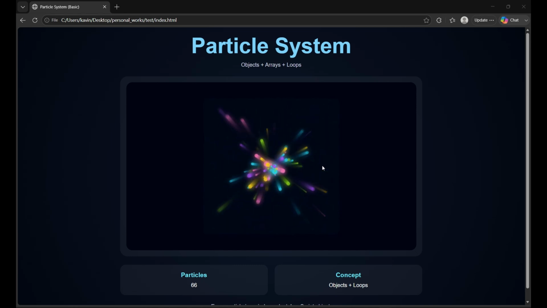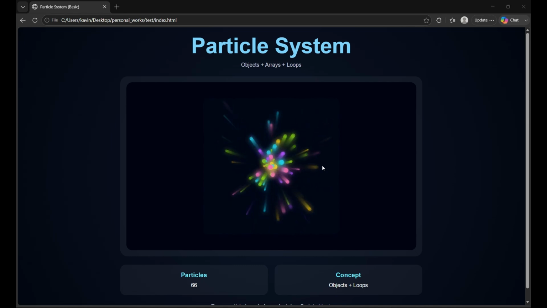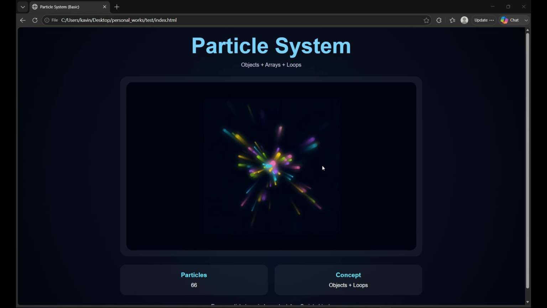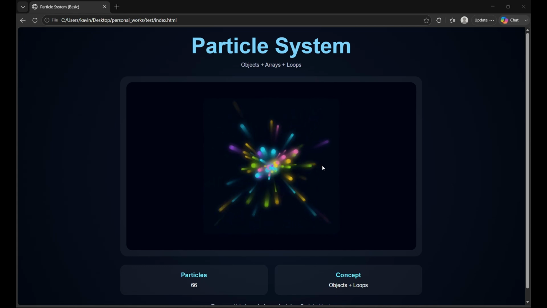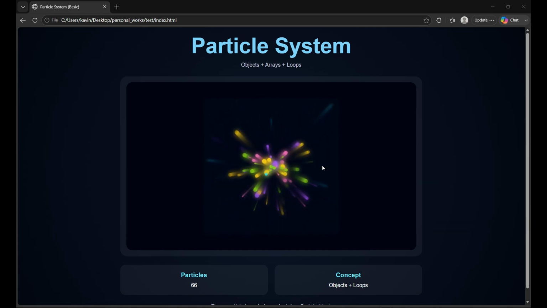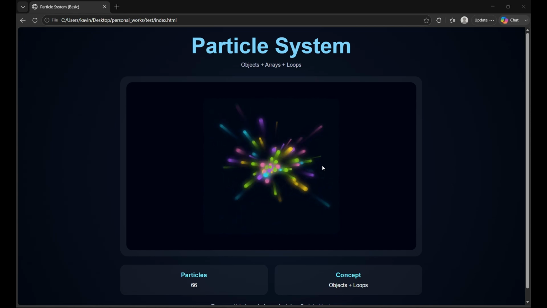An array holds them all. A loop creates one every frame, updates every existing one, and removes the ones that have faded out. That is the whole system here: the objects, an array, a loop, and a canvas.